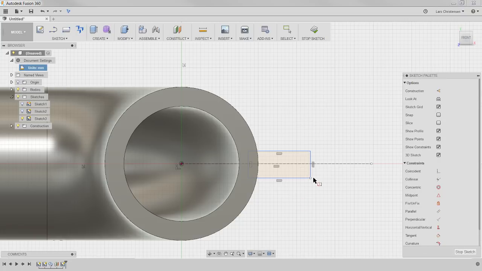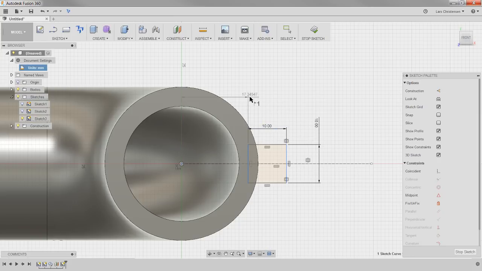I love symmetry between one point, another point, and then that construction line. That was why I created it. Now we know that this will stay symmetrical over that line. And then D for dimension, and we can add a couple of dimensions. Let's make it 10 by 10. And then we need the dimensions from here to here. I'm just rounding up here, 18. This is not really important.